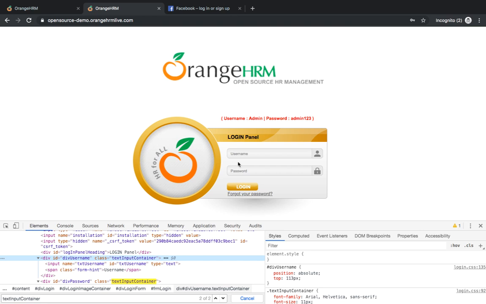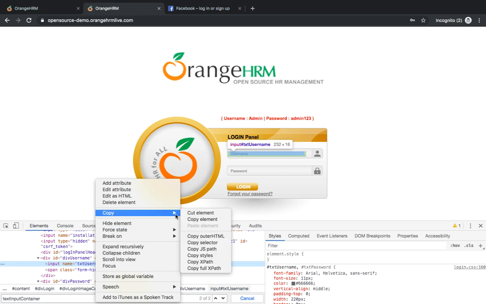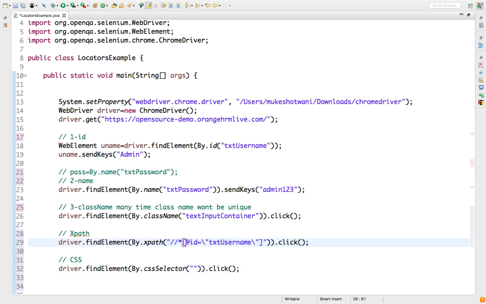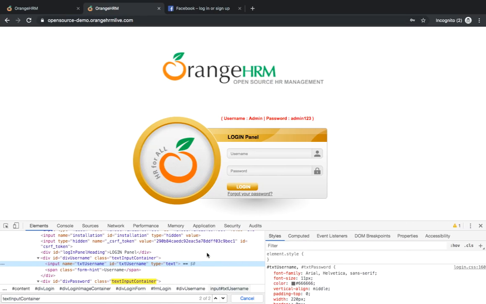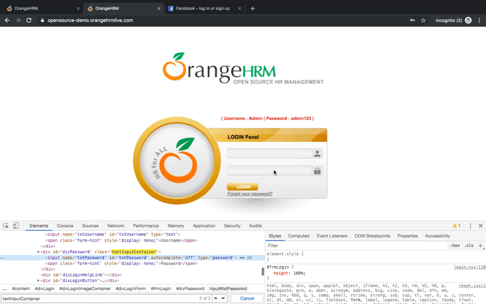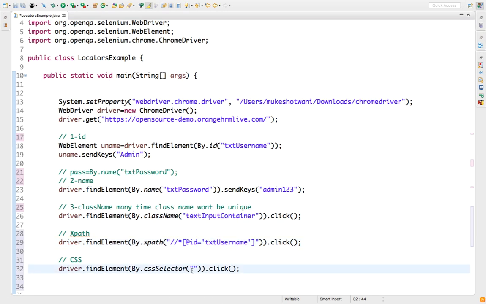For the time being, you can right click on this. The moment you say copy, you can see it is giving options: copy XPath, copy full XPath, copy selector. The moment you say copy XPath, you will get one XPath here. The same goes with CSS. If you want to work with CSS, you can inspect this again, right click, copy selector, and your CSS is ready. Cool.